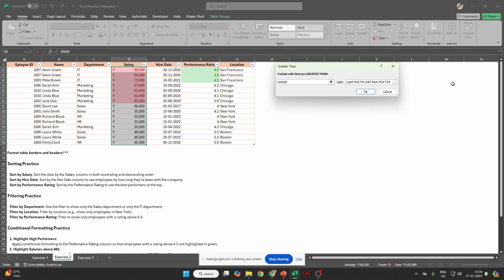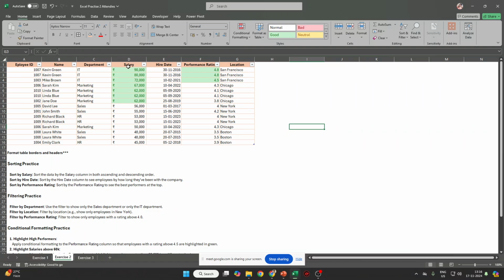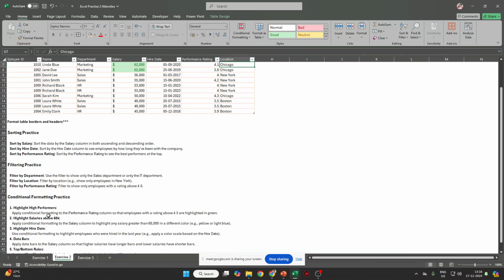We can give the colors as well. Color we can change. I am selecting green fill here because it's a good thing to have. I'll change this to maybe USD. Okay, that was another exercise.